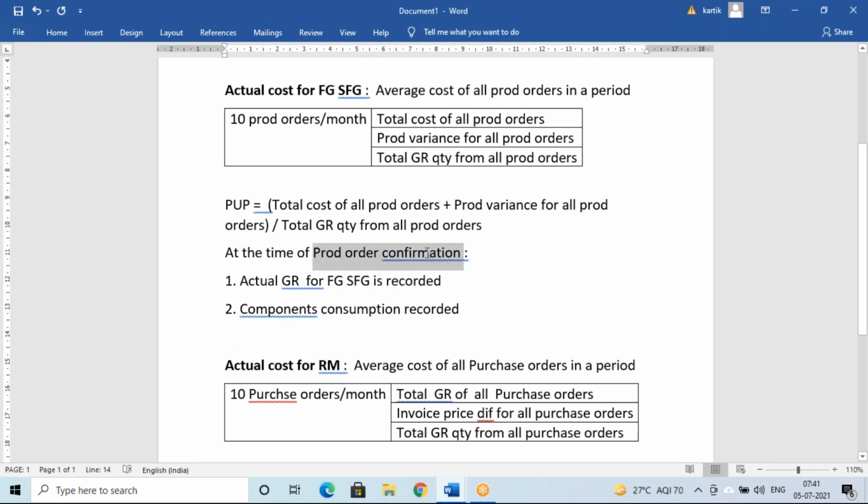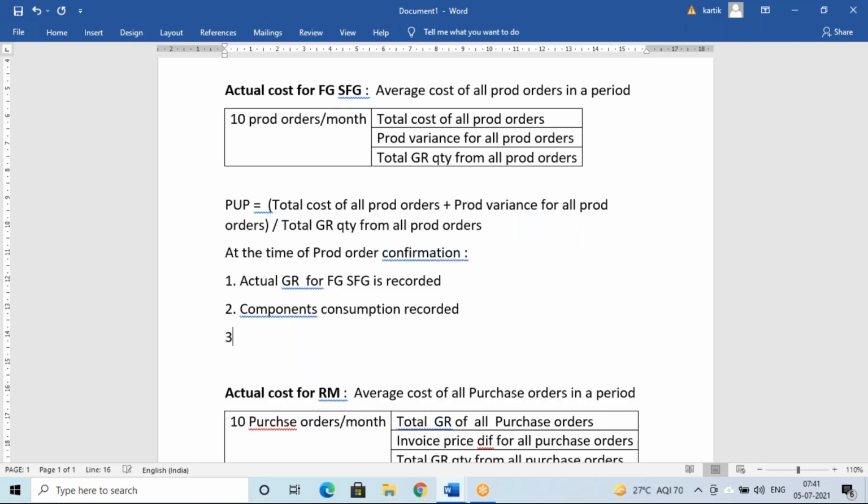So this is where actual quantities are recorded, in fact, production order confirmation. And what next? Any activity consumption. Activity quantity, like man hours, machine hours, processing hours, whatever, activity quantities are recorded.